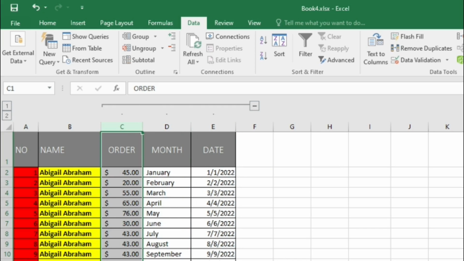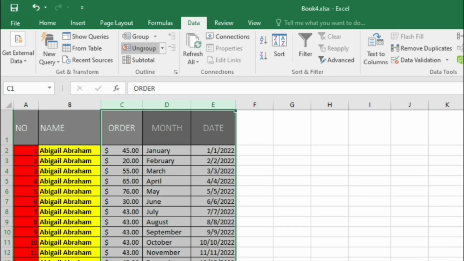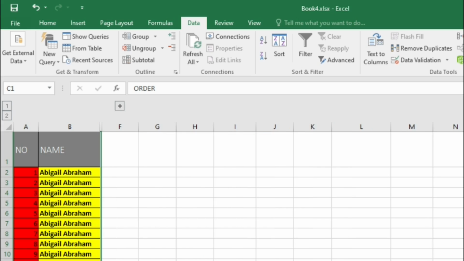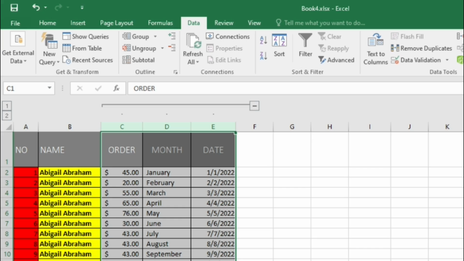To ungroup data, first we select the grouped columns, in our example columns C, D, and E. Then click the Ungroup command. For our next exercise, we will undo the ungrouping of data. To hide a group, click the minus sign, also known as the Hide Detail button. The group will be hidden. To show a hidden group, click the plus sign, also known as the Show Detail button.